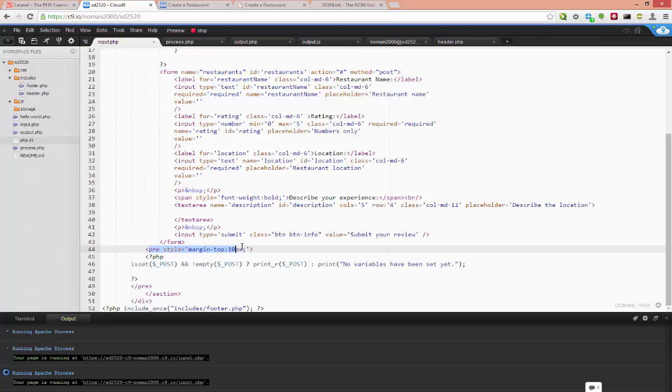Finally, I have this pre tag, and what that does, it means preserve white space, or preformatted as it actually means. And all that does is that it says, have there been post variables set? And if the post variable has been set and it's not empty, then I want to print recursively every single variable that's in post. So this loops through the array and prints them all out, and if that isn't the case, then it's just going to print out no variables have been set yet.